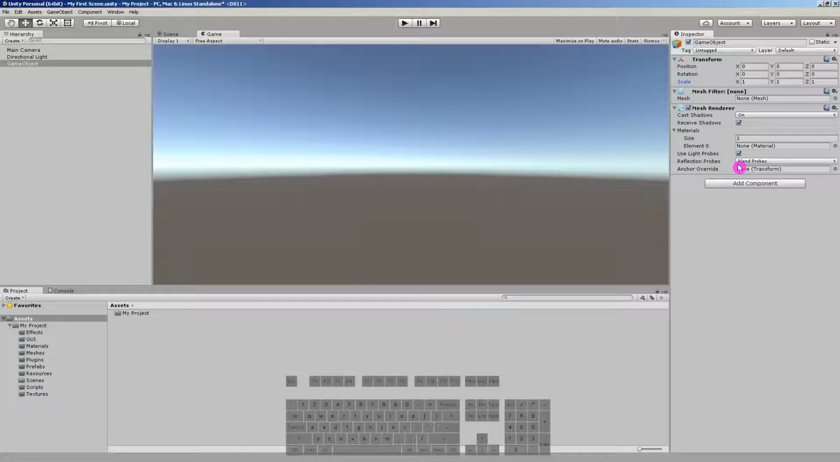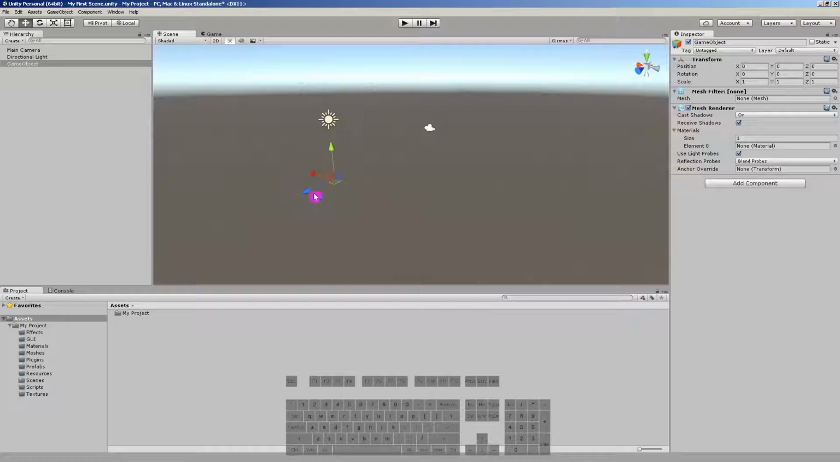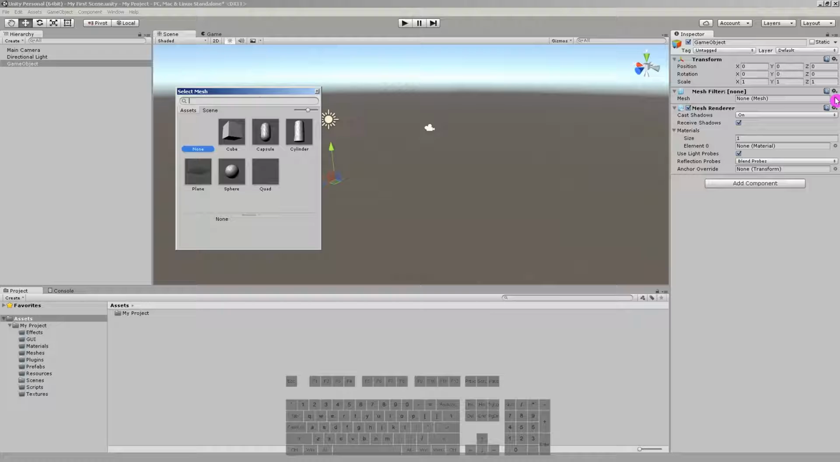We've added these components, but nothing is different in the scene view. This is because we have to set up the components in the inspector. First, we'll set a mesh from the stock meshes available. We can do this by selecting the little target next to the empty mesh filter. This will open the Select Mesh window where we can see any meshes present in the Assets folder as well as 6 stock meshes. I'm going to choose the cube mesh.